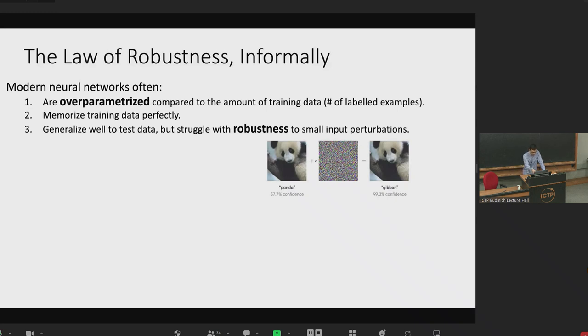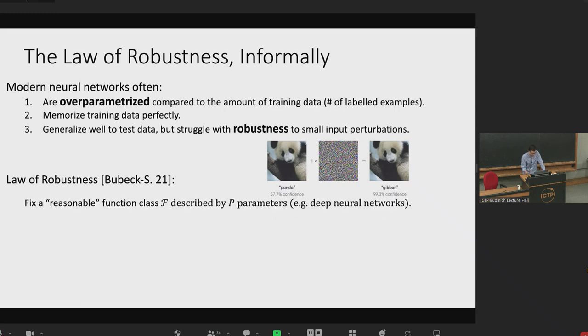So if I add a little bit of adversarial noise to this image, I can't tell it apart, but it gets classified very differently. So our result says that if you want to memorize and you want to be robust, then you need overparameterization in some theoretical model. So to give an informal statement, which I'll then explain more carefully for the next few slides.